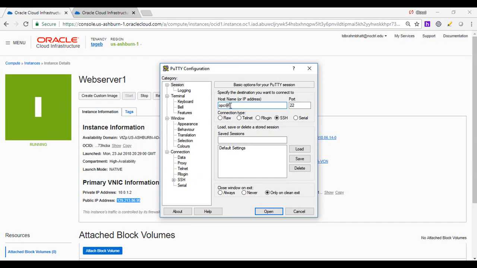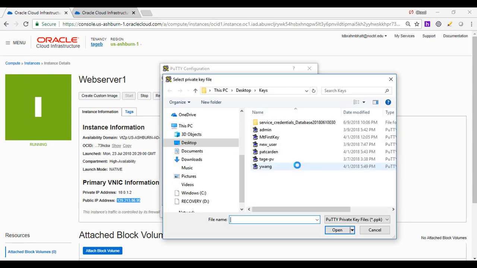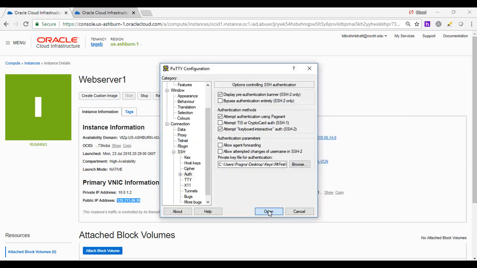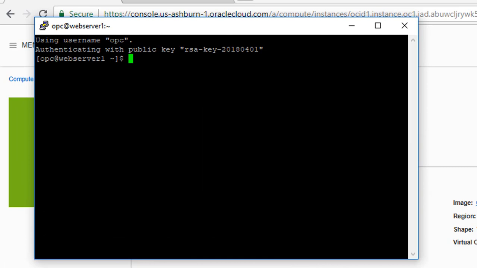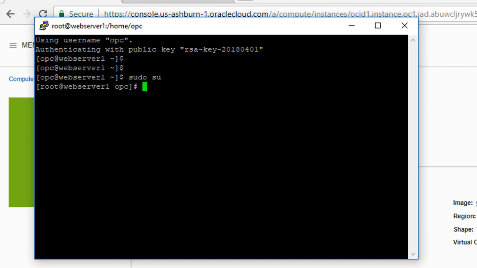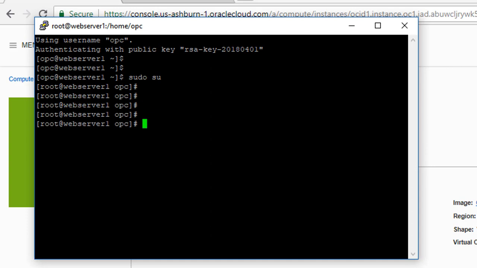So we're going to log into the server here, SSH into it. I'm going to get the private key. So I'm logged in. First thing I'm going to do is sudo as root. So I'm root now, so I have privileges to install the server.